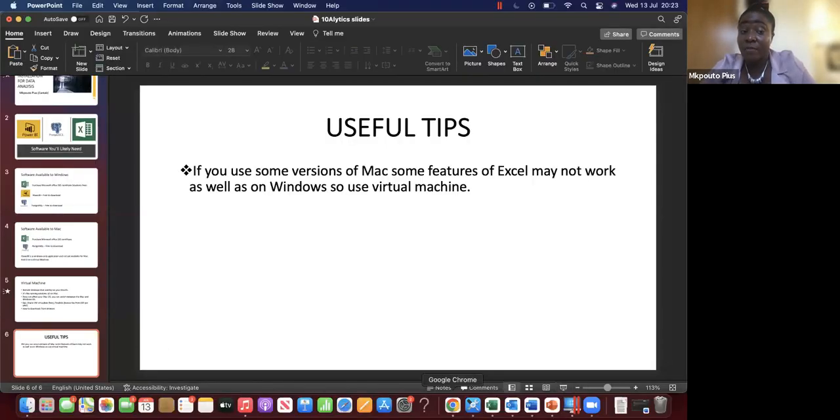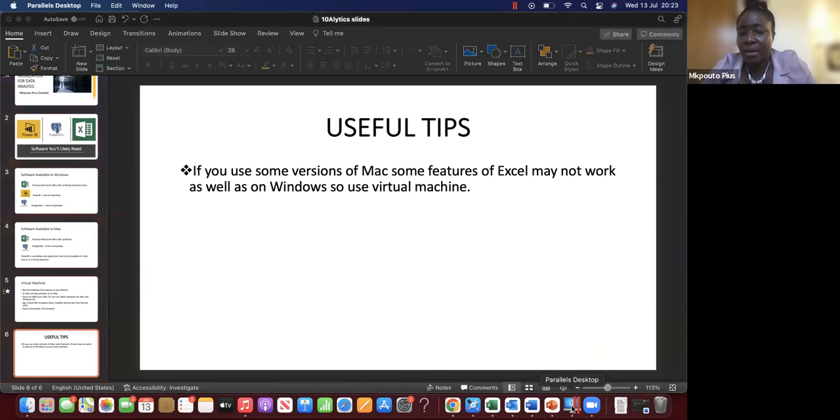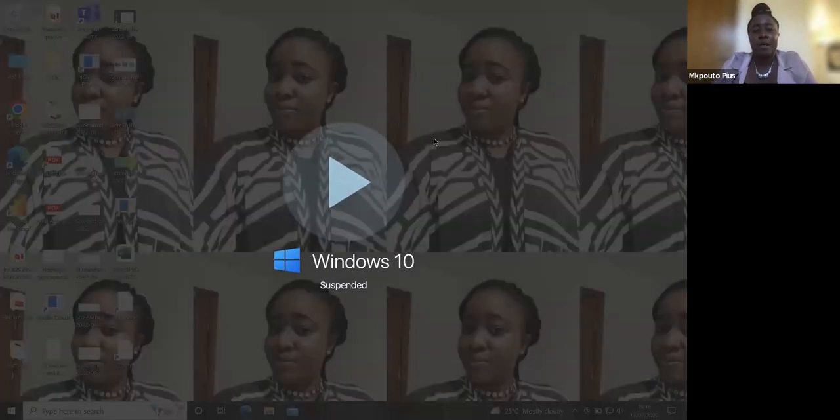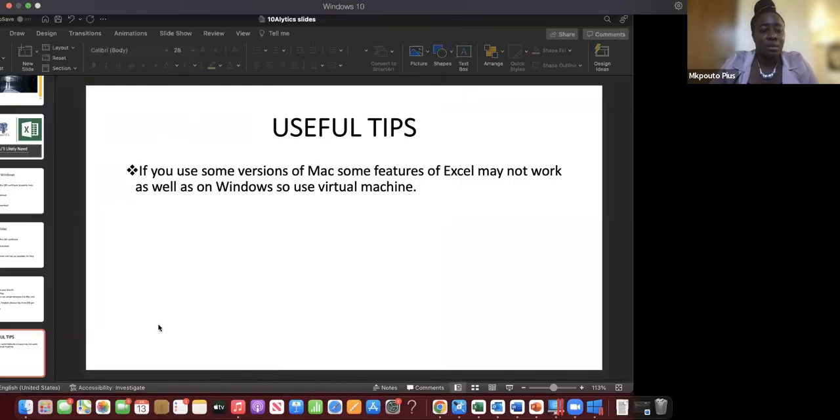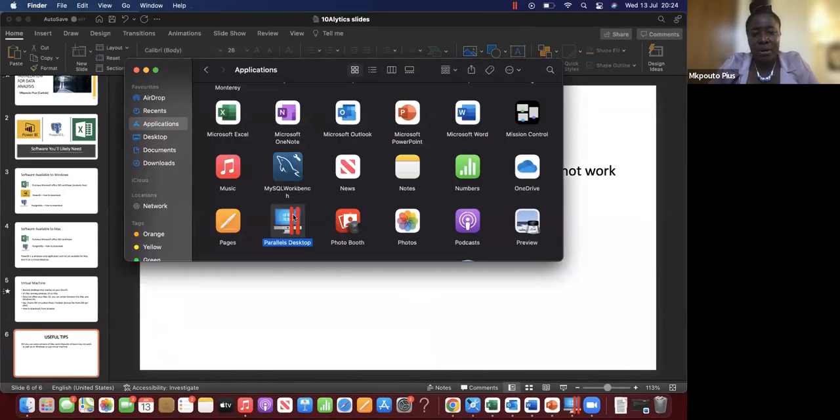All right, so let me exit this. I'm going to fire up my virtual machine now. So this is what the interface of my Mac OS looks like, if you can see that. Now I'm starting my virtual machine. Okay, let me take that back so you can see. So Parallels looks like this.